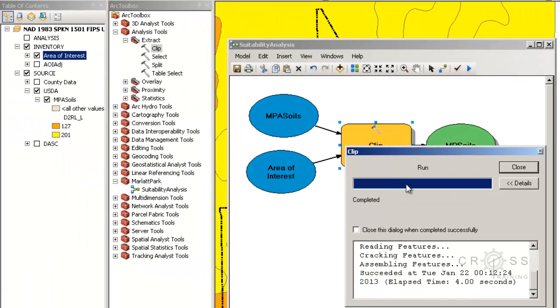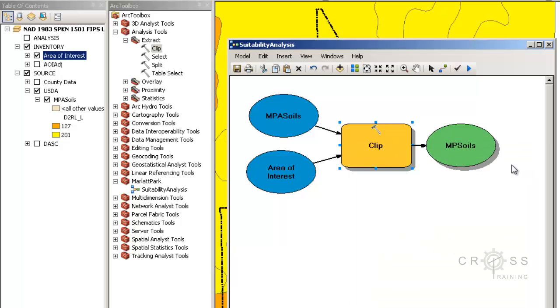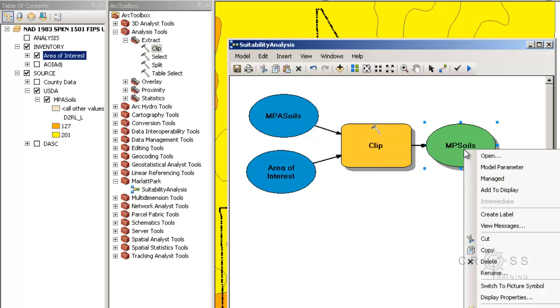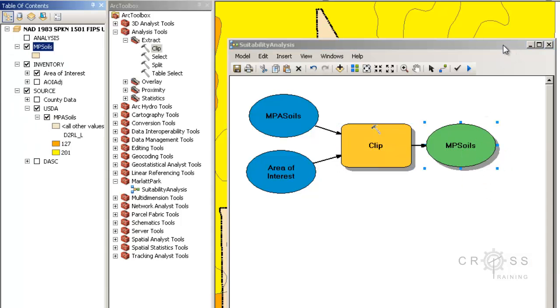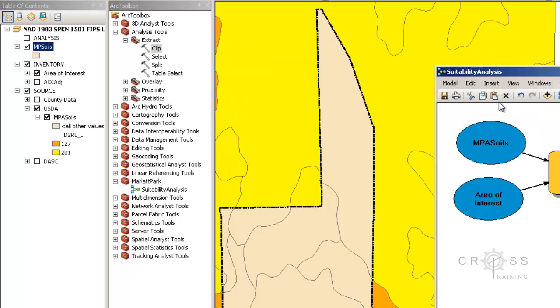Notice it turns red when it's running. When it's done, it'll go back to yellow, and we can click close on this window. It may or may not add to the display. If it doesn't add to the display, all you have to do is right click on the output and select add to display, and then it will appear in the display. I'm just going to drag this window out of the way and take a look at what got added to the display.